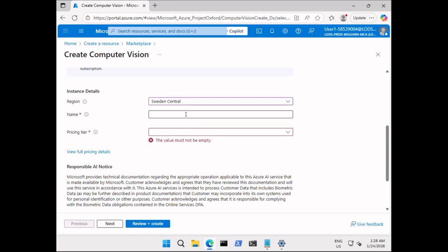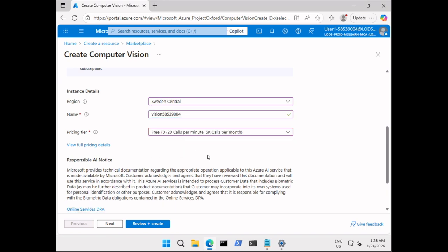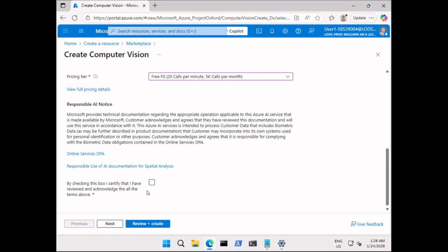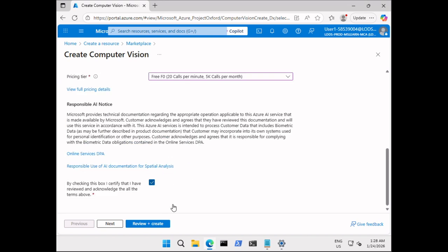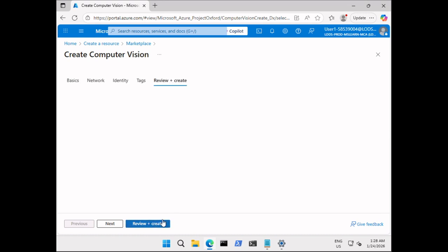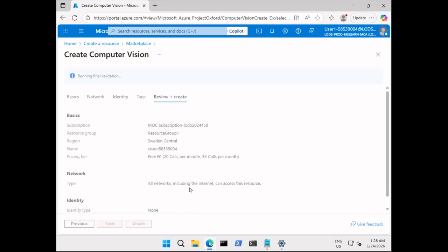I am selecting Sweden Central. You can select any based on your subscription, and here we can give any name. I am giving a simple name, vision something. For the pricing tier I am choosing the free one, and we need to select this checkbox for review. Now click on the review plus create button.